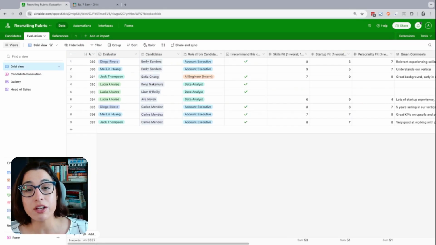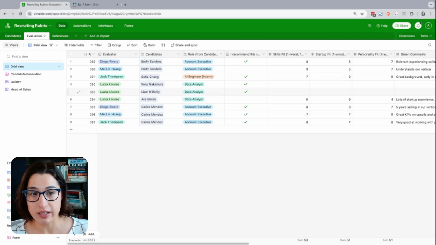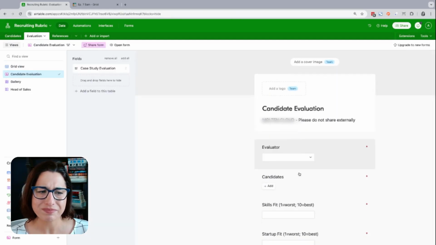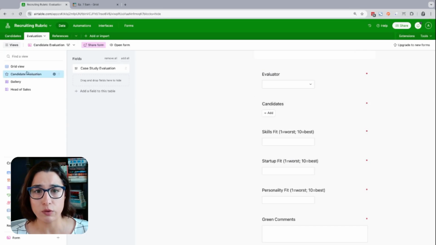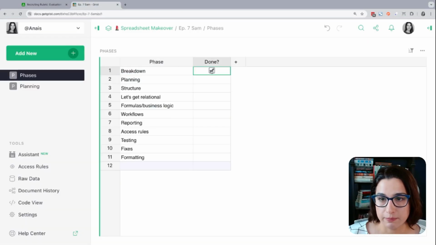The main thing here is they are using forms to get around user permission limitations. It's not possible to say, hey, if I'm on the team that is hiring for a data analyst, I should only see the data analyst candidates and no one else. So instead, they're doing things through a form, leaking a lot of information, and whenever they shouldn't be leaking information, they have to duplicate this base. And what Sam told me is for the most part, they just don't really share this that much. That is the breakdown. Done.